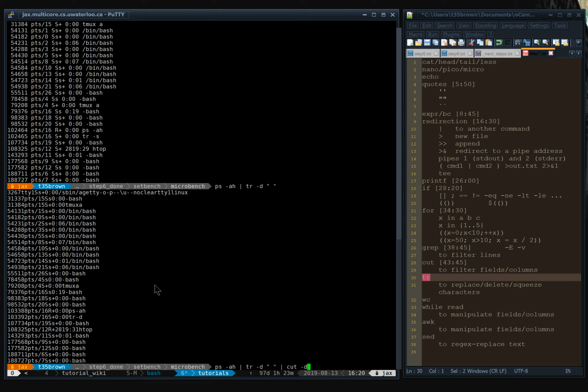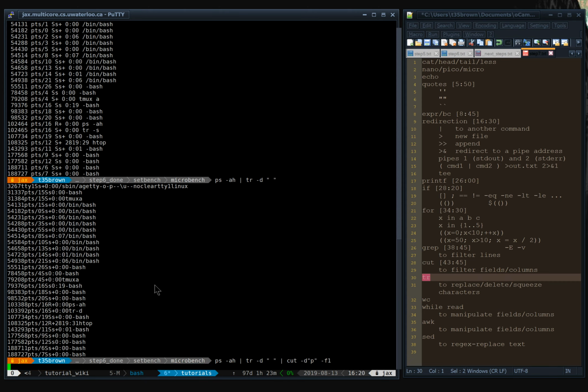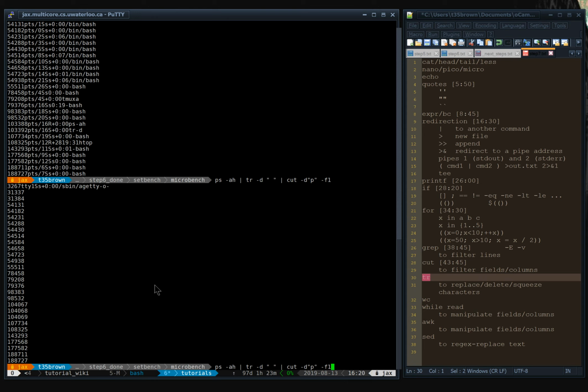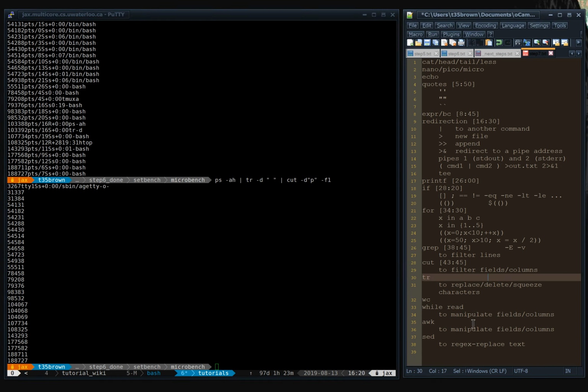So I can go cut -d p -f1. There, now I have all the PIDs, right? So that's useful to know. So you should know about -s and -d. Replace is the default, then you have -d for delete and -s for squeeze.